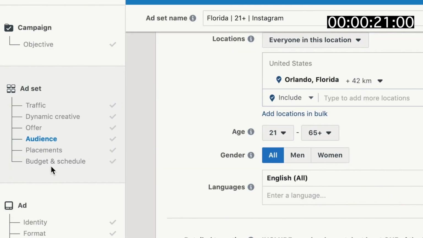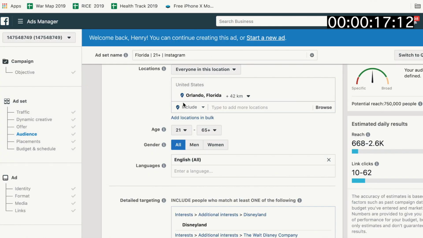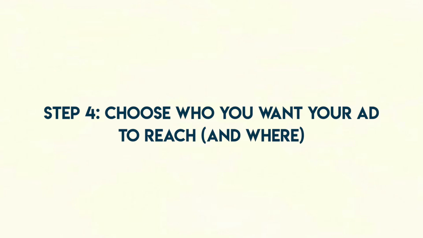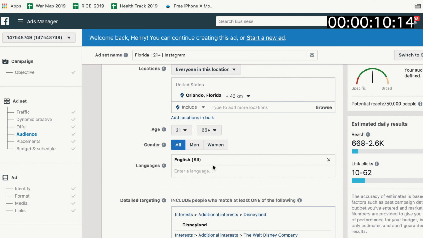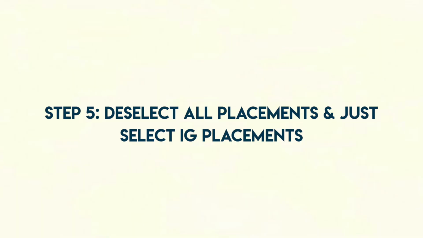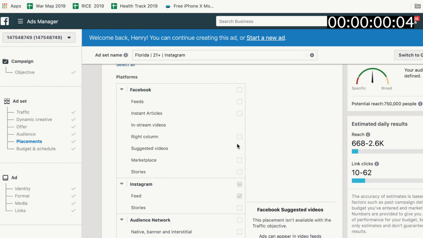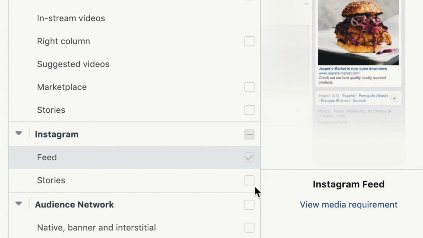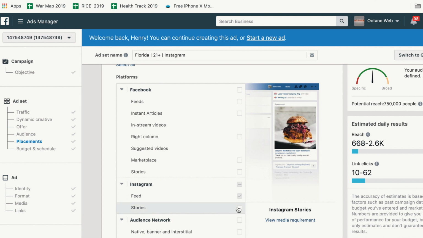Then go to the ad set, and then you want to set exactly who you want this ad to reach. So for this example, we've chosen people in Florida between the ages of 21 and 65. You can change this around as you wish. Also interested in Walt Disney. Then the main thing is to deselect all these placements, so that either Instagram feed or Instagram stories is selected.